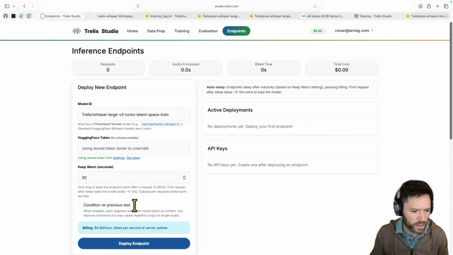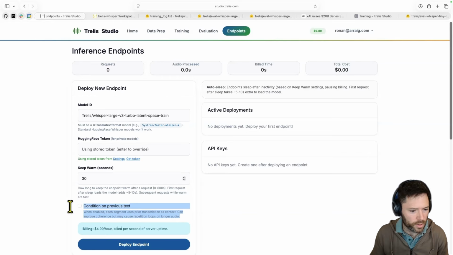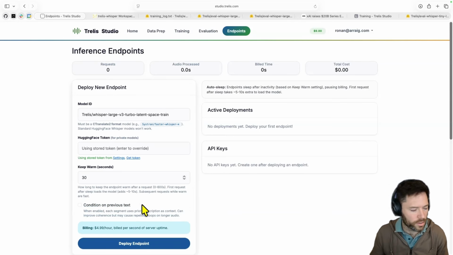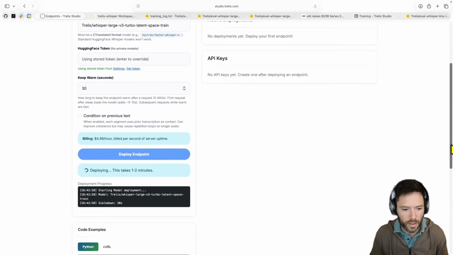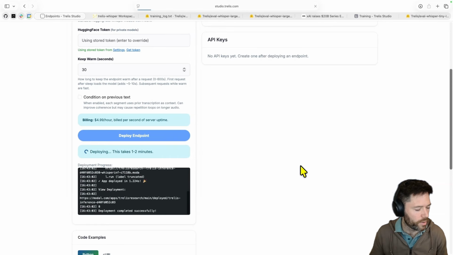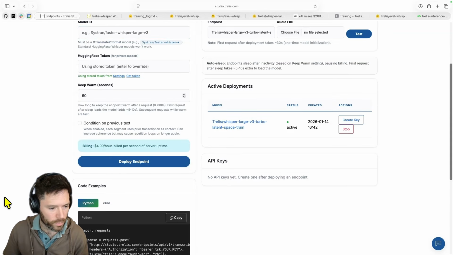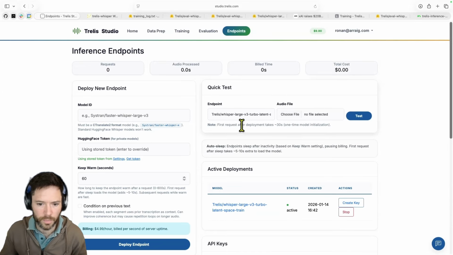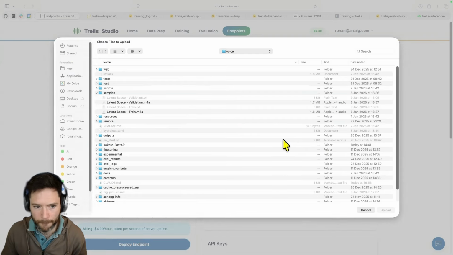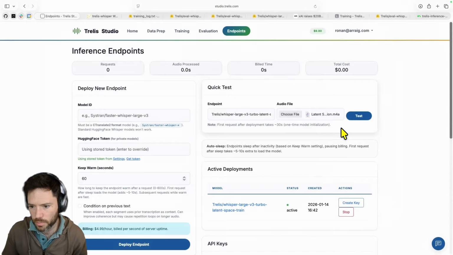This is an advanced thing here. If you train it with conditioning on previous text, which is currently not supported, you can tag this to allow for conditioning on previous text, which can improve the performance a little bit. And now we will deploy this endpoint. And with that deployed, it should be possible to select a file and run a quick transcription.